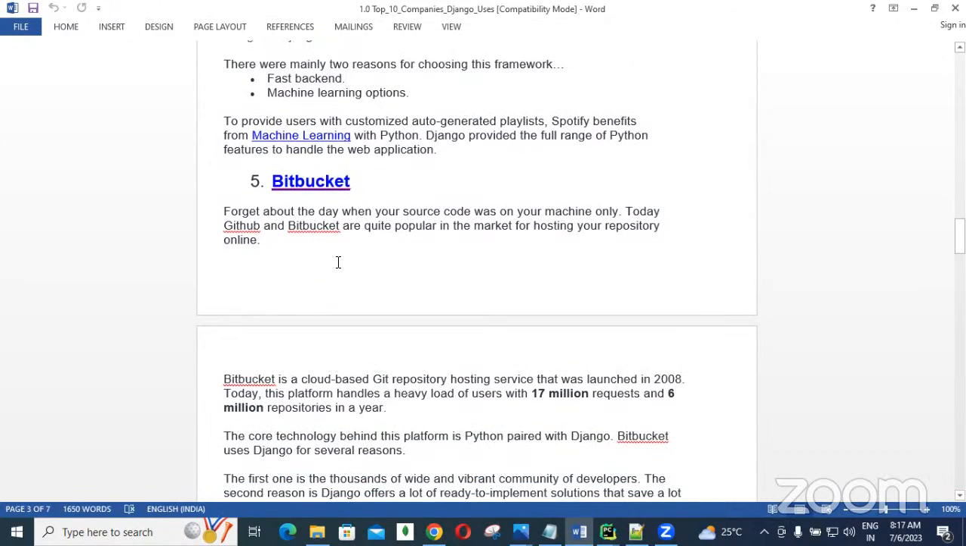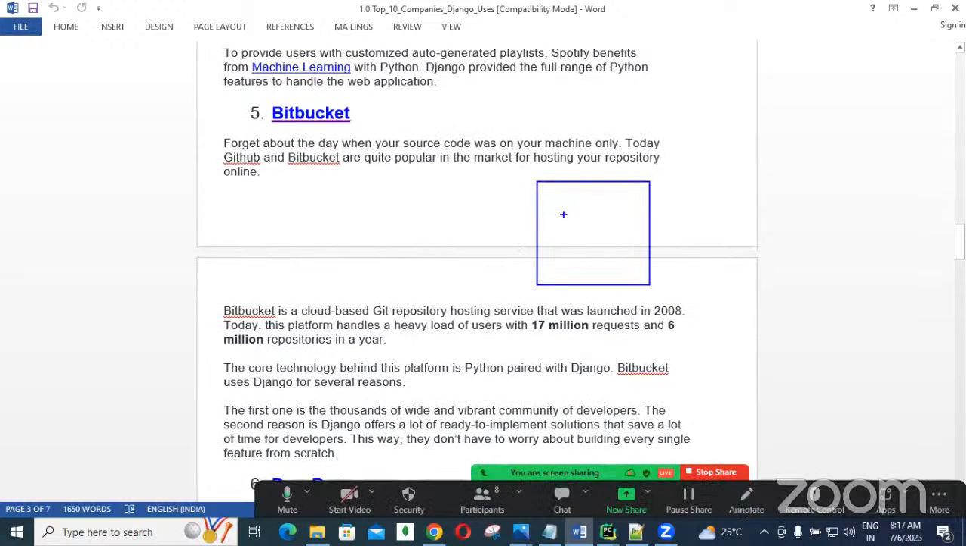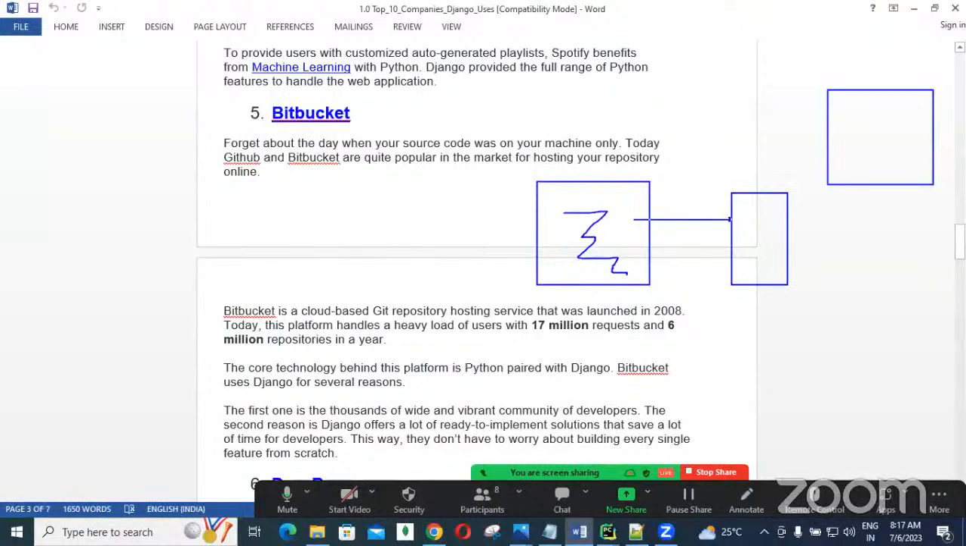Bitbucket, guys. Nowadays when we design our applications, we design our code in our local machine. Then there is a server, and we need to move the code to this server. We don't move it directly to the server, guys. Somewhere there are repositories. We move the code into this repository, and we get the code from this repository. From this repository we move it to the server, guys. So this is the server, and this is the local machine.